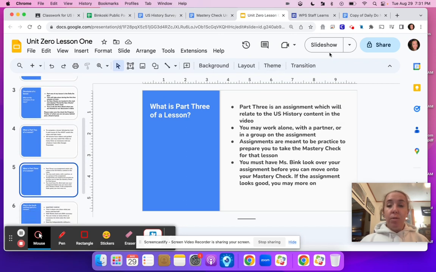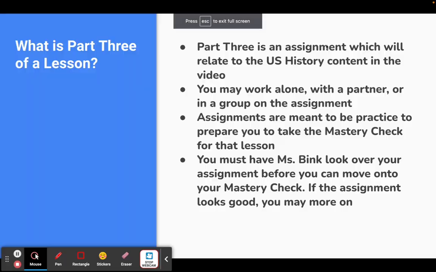So then what is part 3? Okay, you've watched the video, your notes are finished. So now what? Part 3 is going to be an assignment which relates to the US history content in the video. The video you watch as part of our lesson today is more about parts of history, as this is part of our structure. But all of our other lessons will be assignments related to the topic itself.